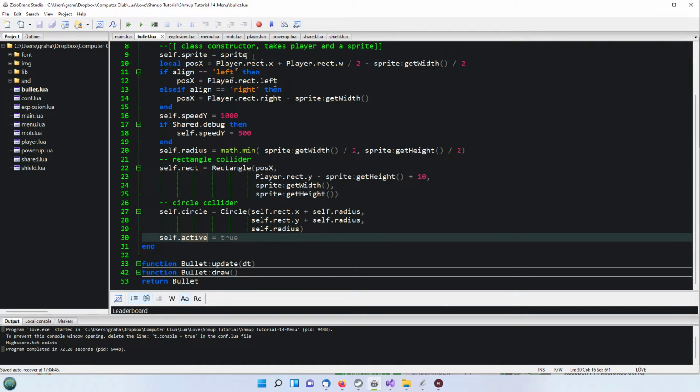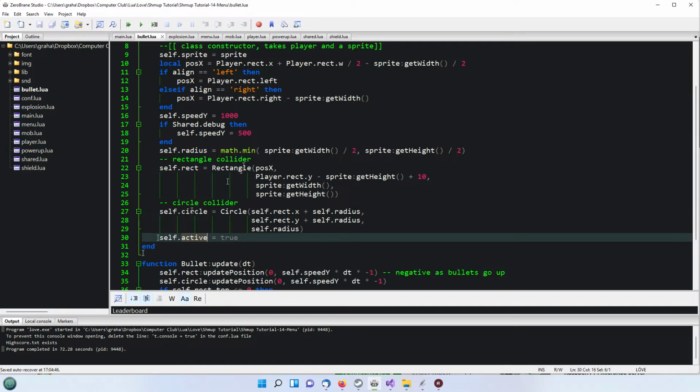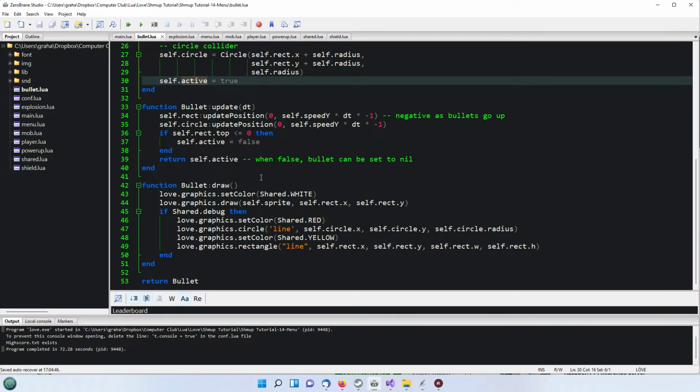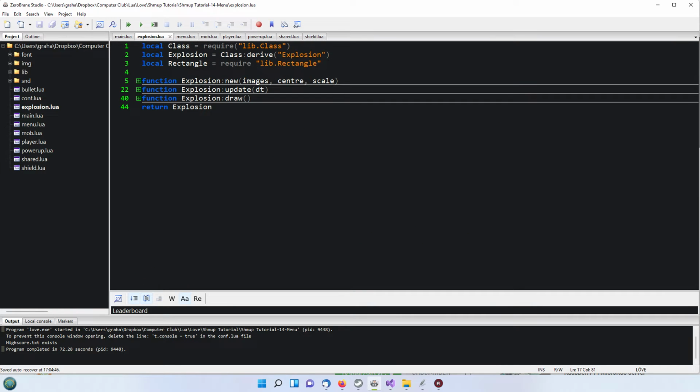I've tidied it up a little bit here. The update is much the same, and so is the draw. Again, maybe a little bit of tidying up, but no major code changes there. So that's the bullet dealt with. An explosion.